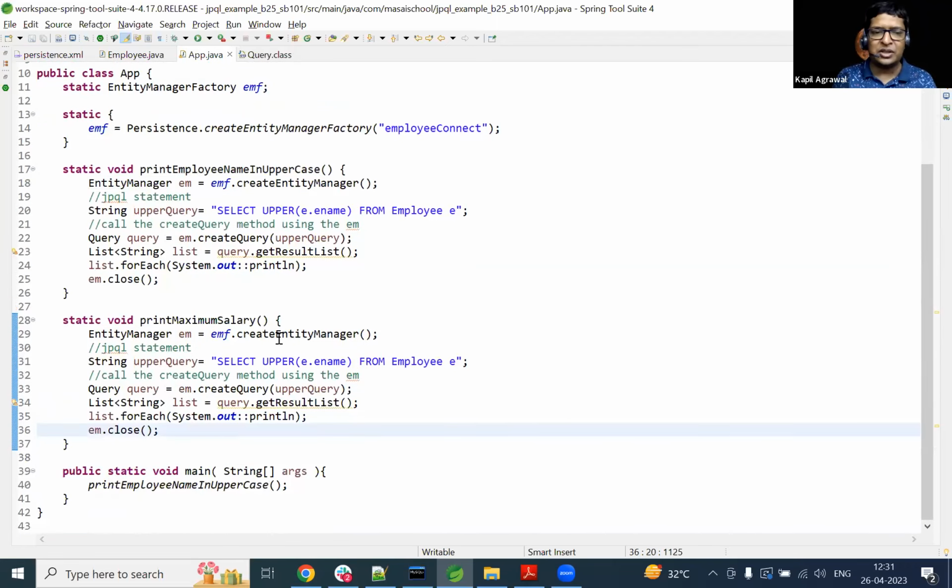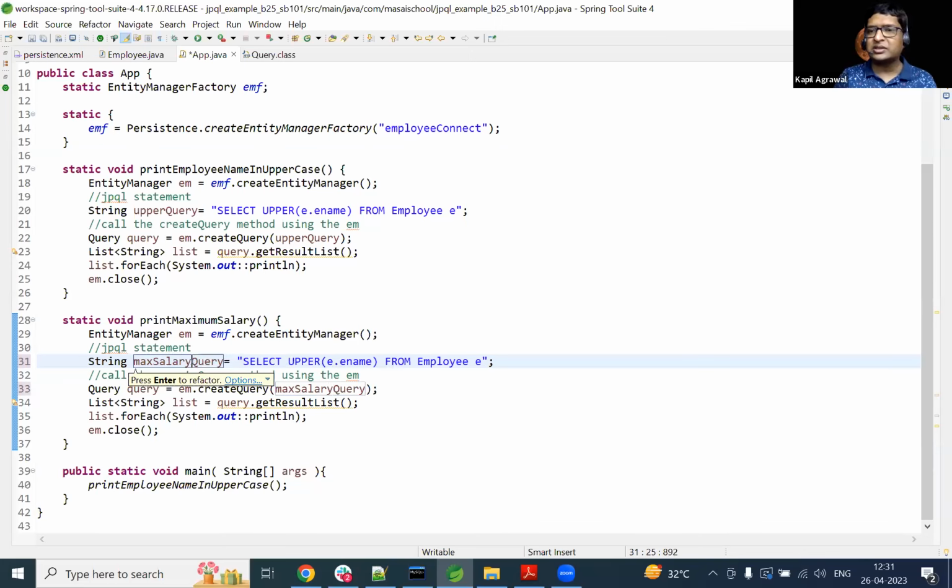First of all, getting the entity manager. After getting the entity manager, let's talk about the query. The name of the query that I'm writing is going to be maxSalaryQuery. So for the max salary query, what do I need to write? Select max(e.salary) from employee. You are creating the query also. Okay, max salary query is there.